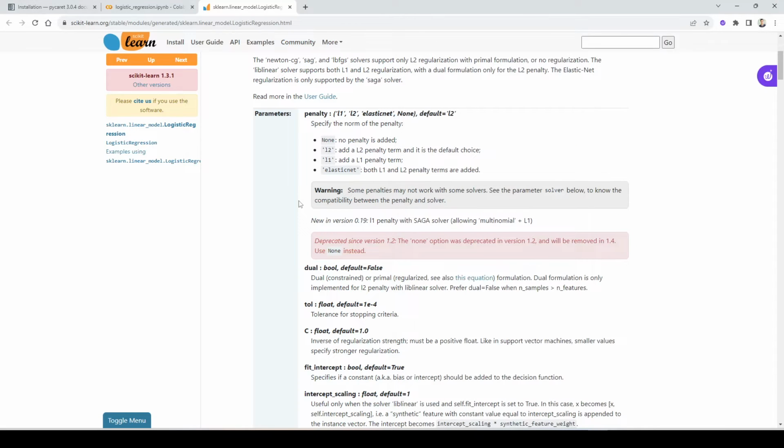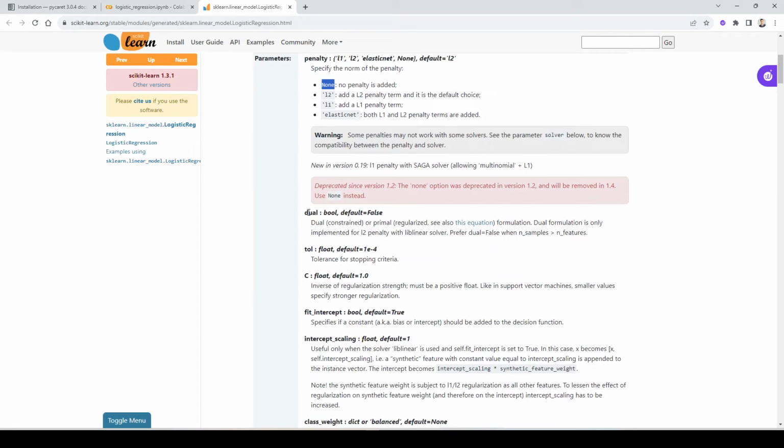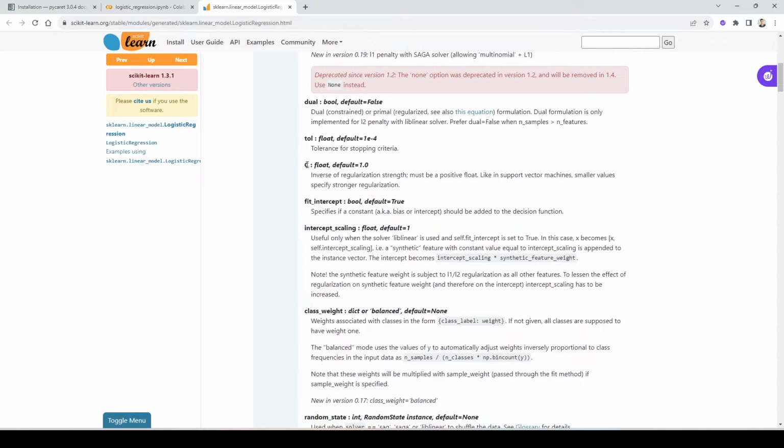We want to make sure that this model is a plain vanilla version of logistic regression. That's why I'm going to change the penalty from the default to none, so no penalty is added. What are the other parameters? We have penalty, dual, and tolerance, which is for convergence. This is important: C. This is the inverse of regularization strength.